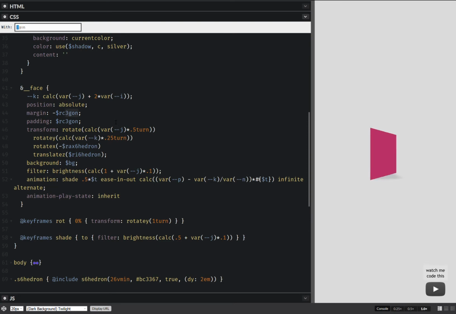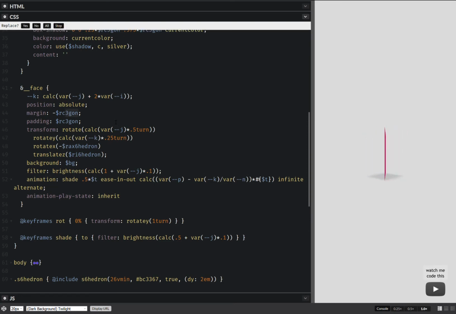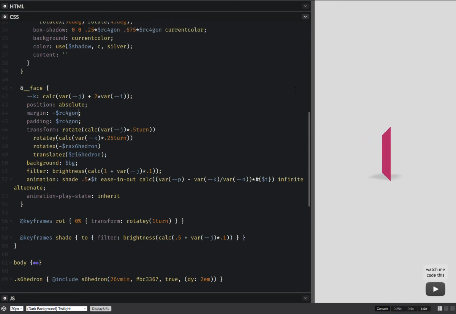So this is it here, and here I will be using the in radius.